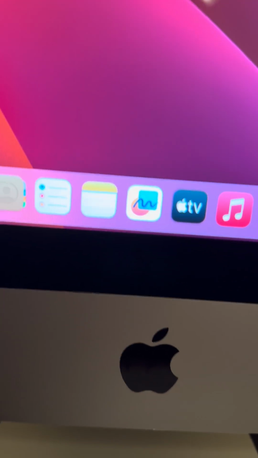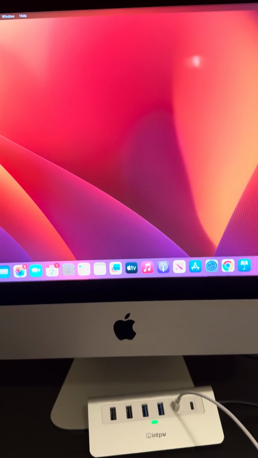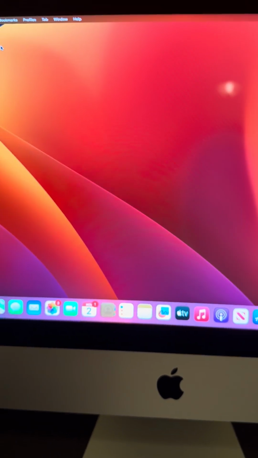Hey everyone, today I ran into a very unique problem with my iMac where my Magic Mouse got disconnected because I was trying to connect it to my other computer. And when I brought it back, the connection was being refused.